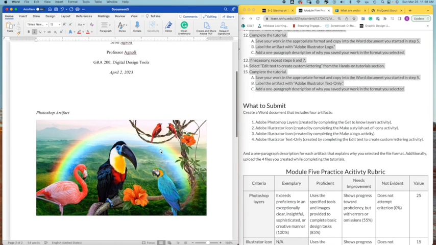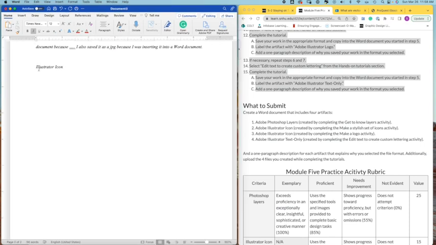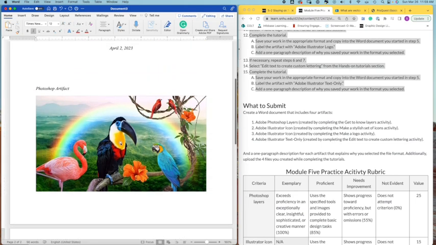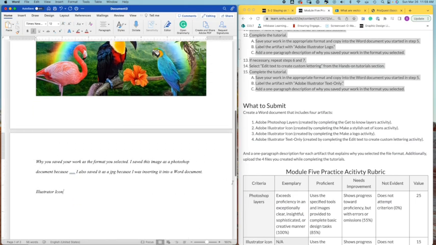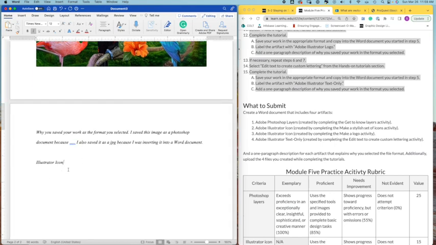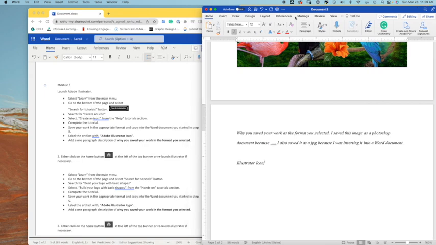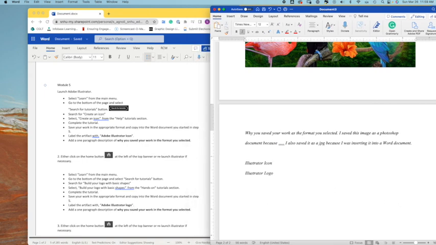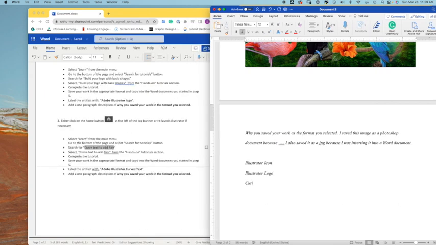Okay, when you're done with the Photoshop one, you are going to create Illustrator icon, and you're going to go through the same steps. We're going to insert the image, type why you saved it in the format, and then you're going to do the next one, which is Illustrator logo, and then the last one will be the curved text. You'll save your Word document, then you will upload this document for your submission.